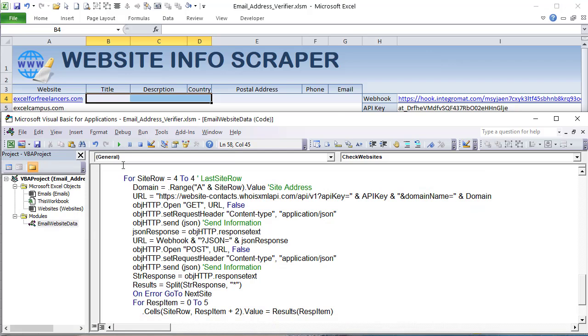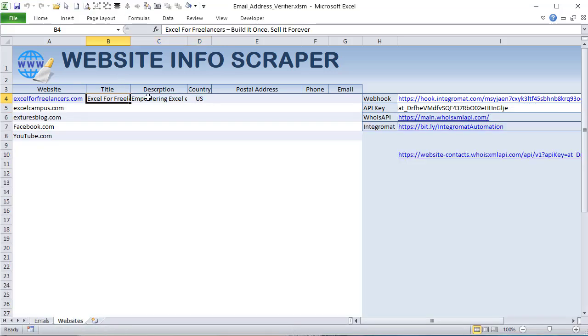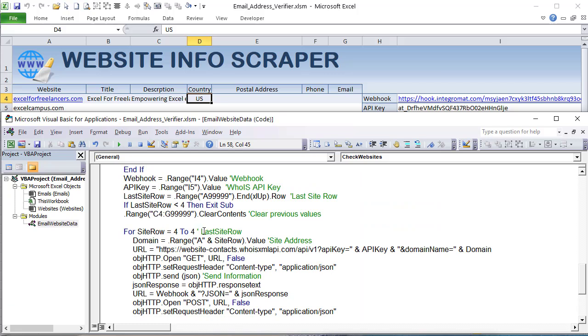Okay, continuing on, let's go ahead and run this now and see where we are. As it's running, it's just going to be that first one, and we'll see where we come out. Okay, great. We've got a title, Excel for Freelancers, description, country. Okay, that's looking very good. So now all we need to do is modify it, right?